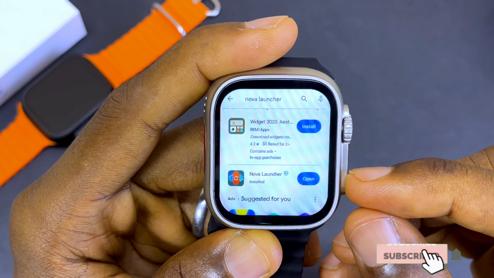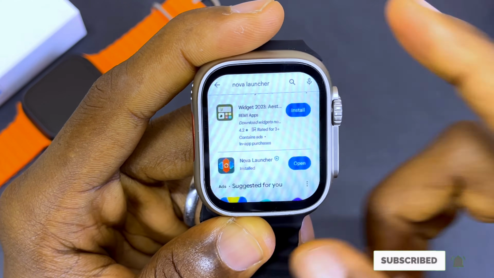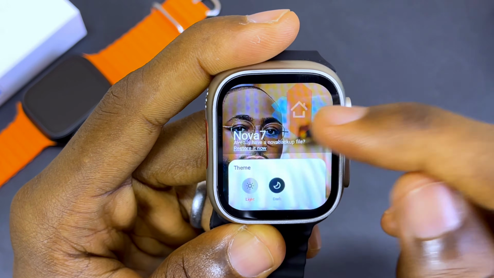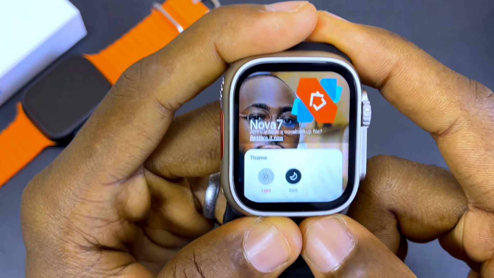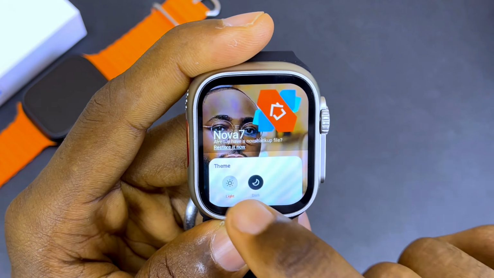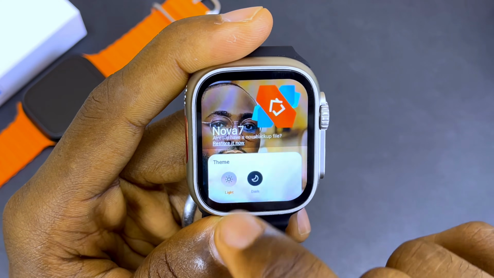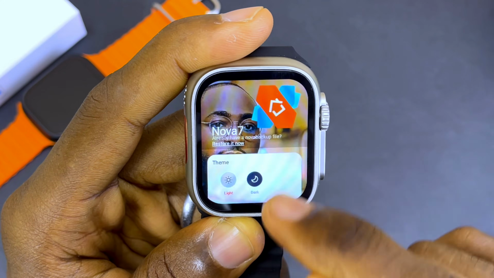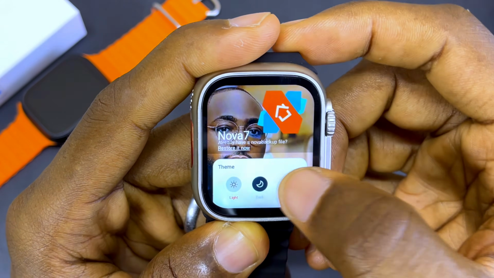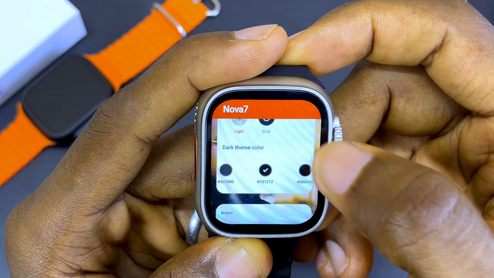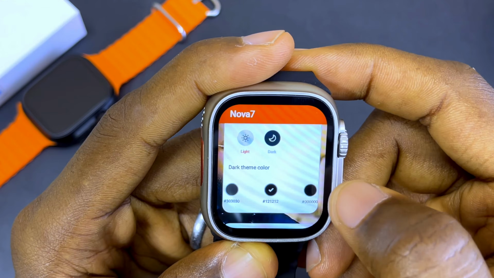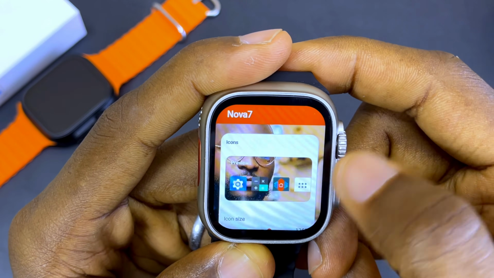So download and install the Nova Launcher app on your S8 Ultra smartwatch. Now we have successfully installed it. Select the open option and you are going to see your wallpaper there. Okay, as you can see, our new watch face has appeared, but that's not all. Make sure you complete the settings. You can now choose the theme. If you want the theme to be light, you can make it light. If you want it to be dark, you can make it dark, but I prefer the light one. So now set up the Nova settings. If you want the dark theme to be options like this, you can go ahead and check that, but I want it to be this way.